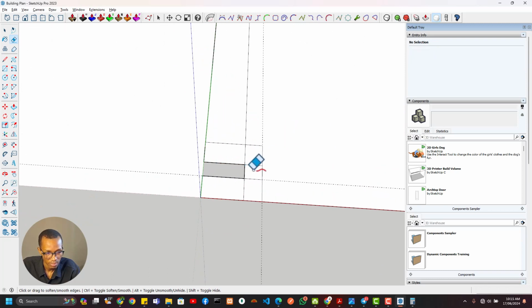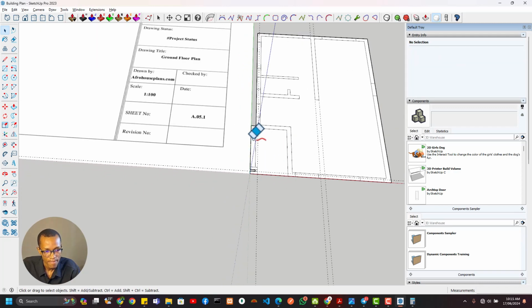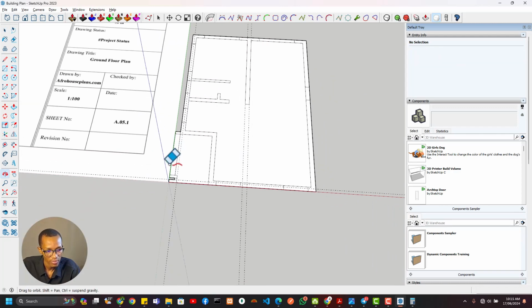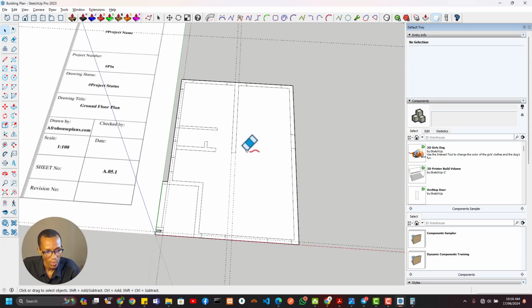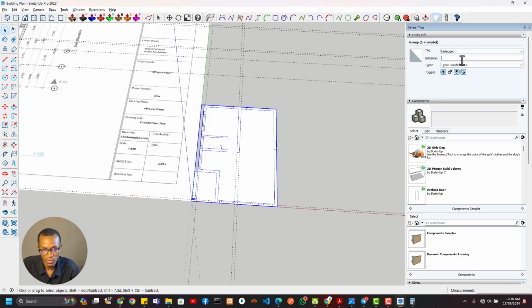I'm just going to leave that part like that. And then I'll get that so that it will be full like so. All right, so I've gotten those out of the way. So this is my ground floor. So I'll make a group and call this my ground floor.